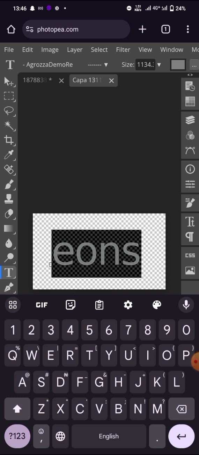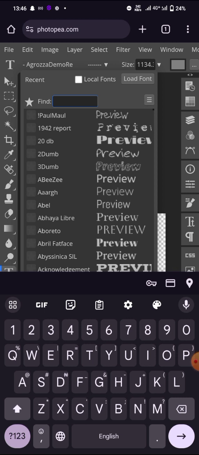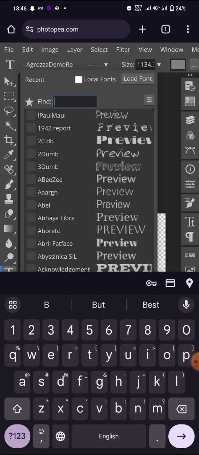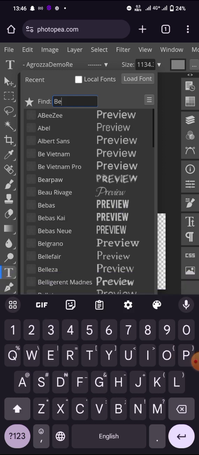I'm not going to use the most famous font known to any graphic designer, Bebas. So I'm just going to click on this font panel and search for Bebas. So you can see Bebas. I'm going to load up Bebas first.